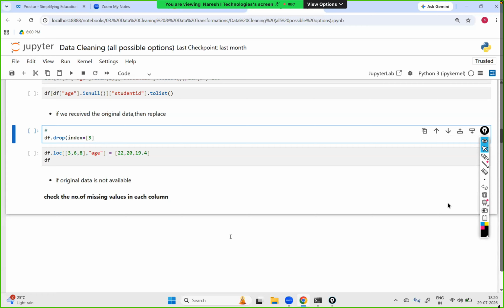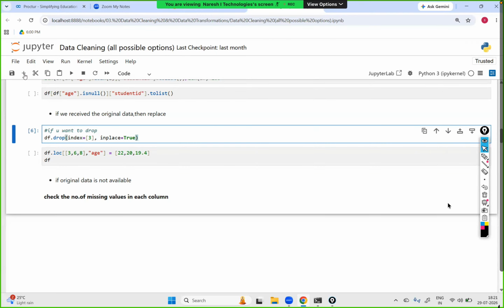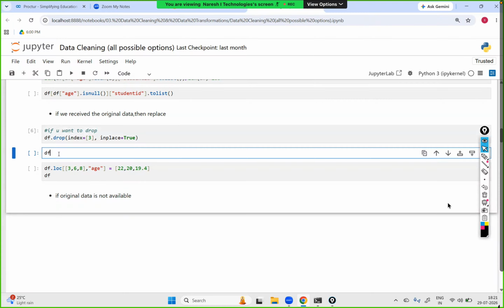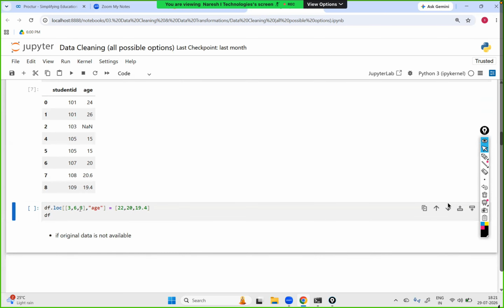When you have to drop, I already told you that one separately. If you want to drop, then this is the code where you are going to write inplace is equal to true, so that it is going to store in the original one. Okay, inplace is equal to true. Now like this, you are going to drop. Once you have dropped, this is your df. After dropping, this is your df. Now the balance, what are the two of them there?